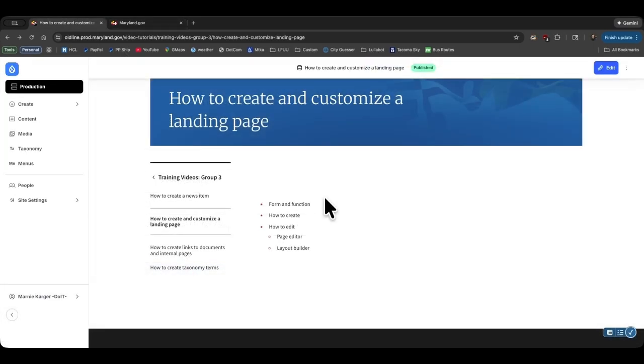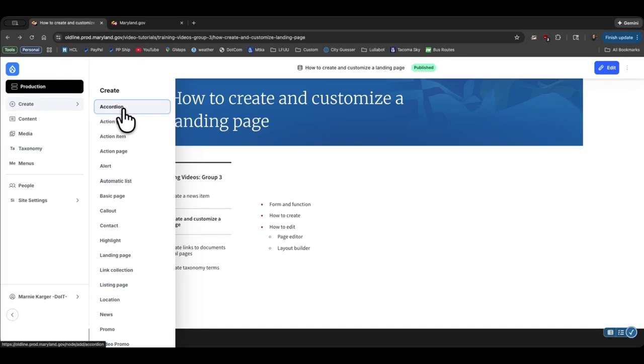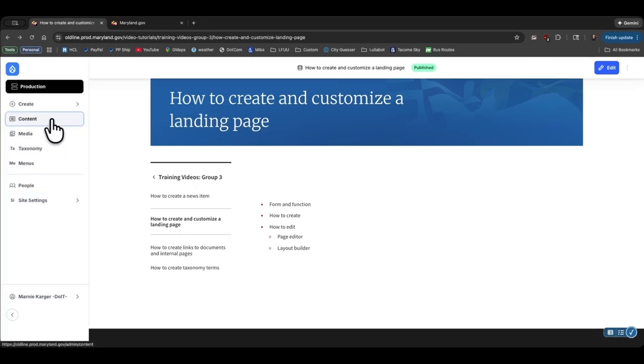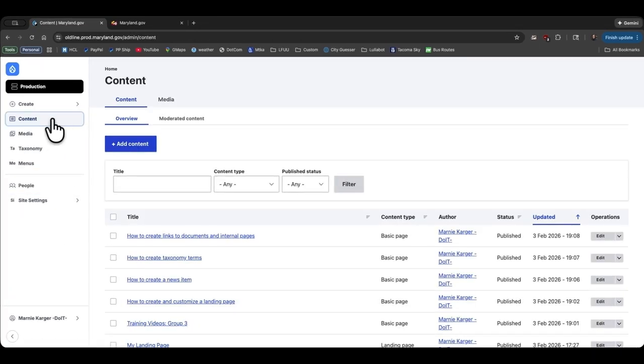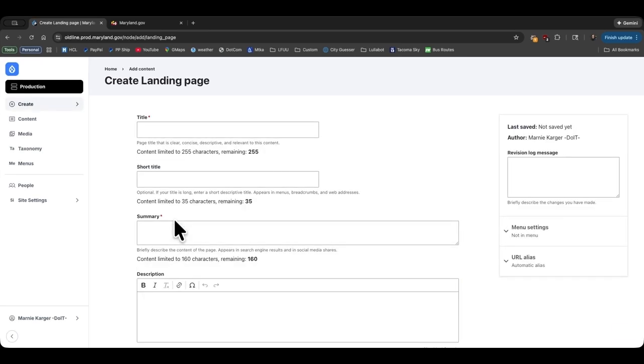There are two easy ways to start creating a landing page. The first is to hover over the word Create in the side navigation to make a menu of all the content types appear, and then select Landing Page from that menu. The second is to select Content from the side navigation, then select the blue Add Content button. Then, in the Content section, select Landing Page. Either way will bring you to the page where you can begin to create your landing page.